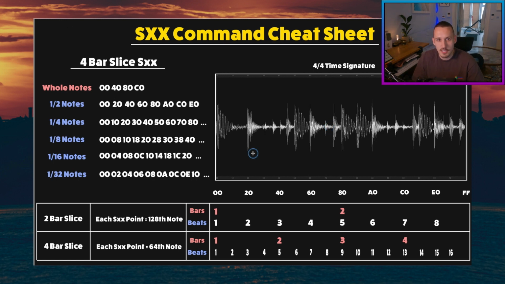So what this is essentially telling me is when I do a 2 bar slice like I've done earlier, the reason I said it gives you better resolution is because each SSX point on a 2 bar slice will equal a 128th note. But when you go to a 4 bar slice, you double that to a 64th note, and then an 8 bar slice would double it even more. So having a small slice amount will give you more SSX values to work with at a better resolution.